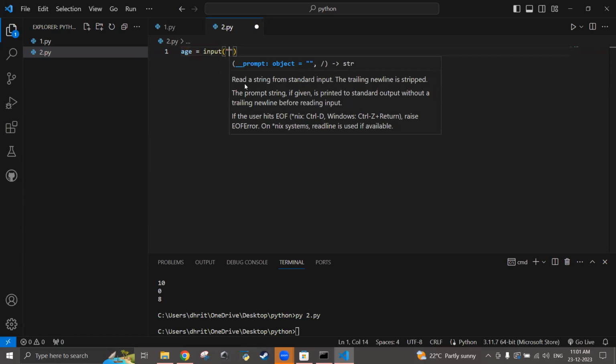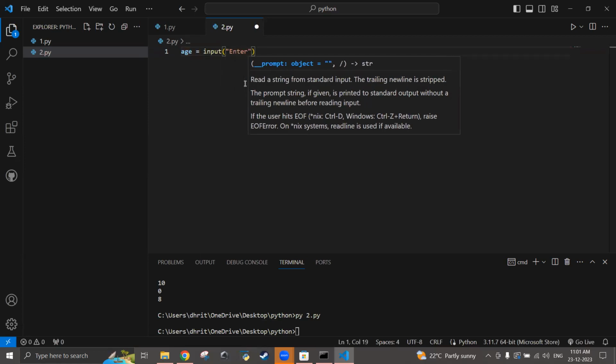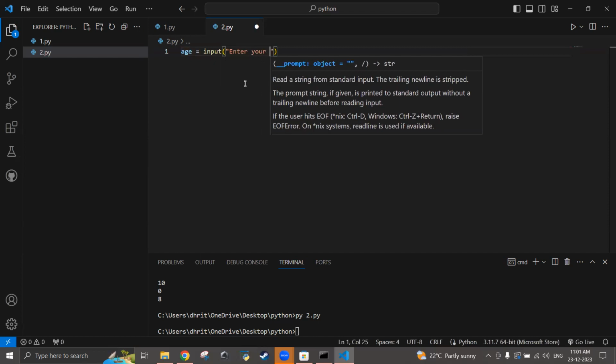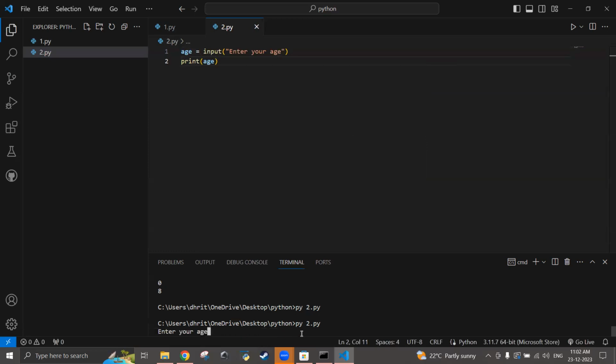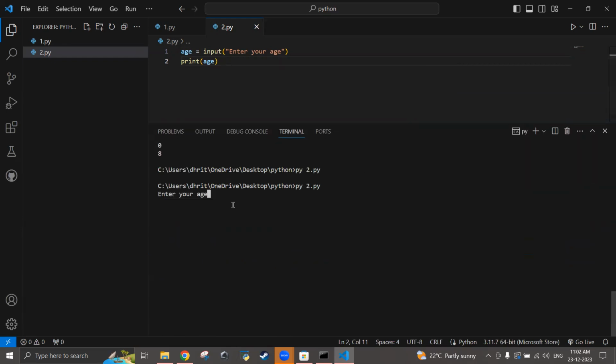Input of enter your age. If I do it like this and then print age, let us see what it will give us. Enter your age, it is asking me here. Can you see? So let me type here 50. It is printing 50.